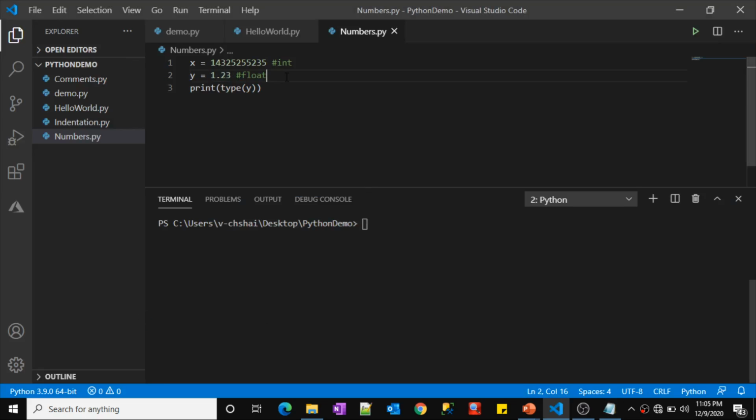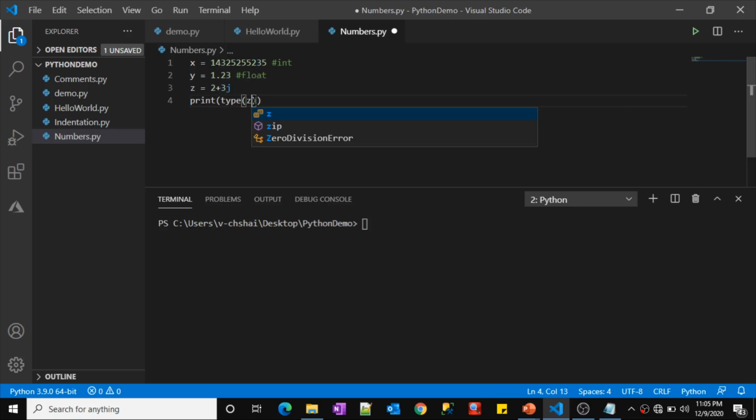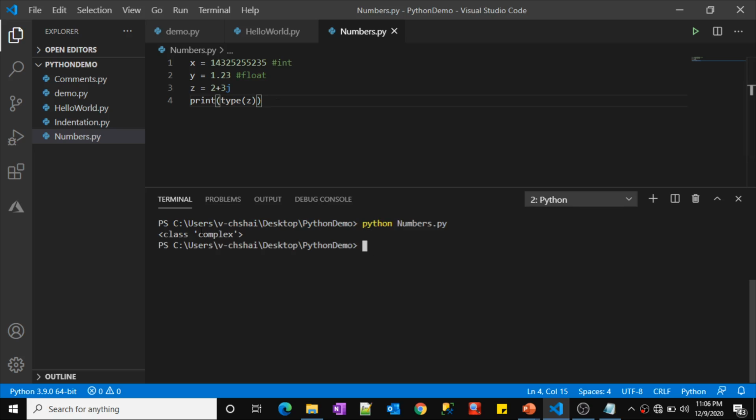Let me create a new variable here called z equals, if you want to store a complex type, it should be like 2 plus maybe 3i, right? We should not use i in Python, you should use j, it should always be j. This first part we call the real part, and this second part we call the imaginary part. I think you will get it if you recall your knowledge of mathematics. Let me print the type of z now and see what output it returns. Let me run python numbers.py. See, it says complex type.